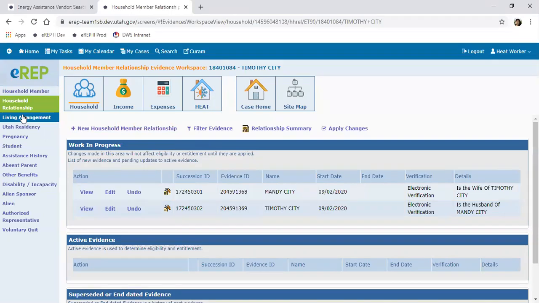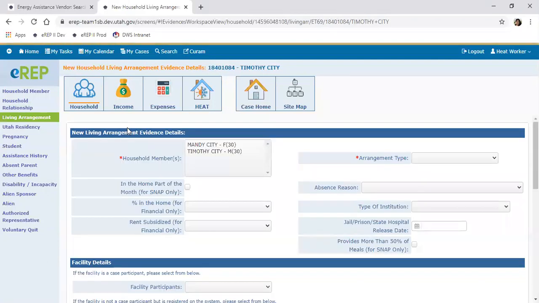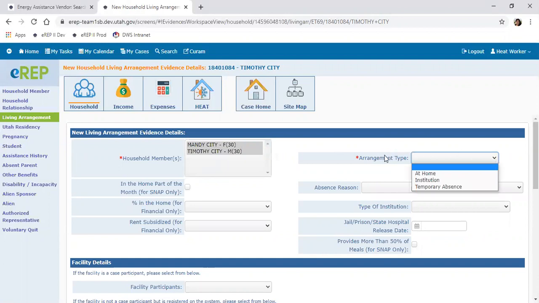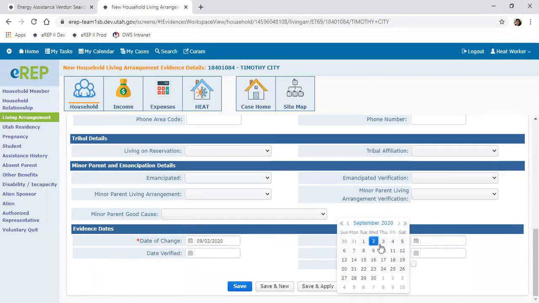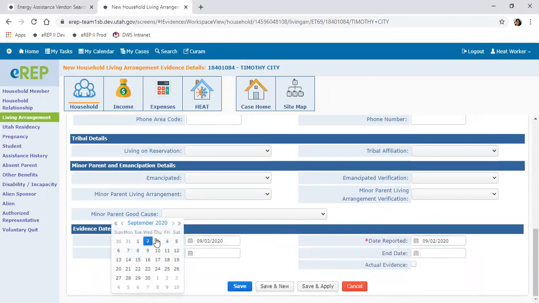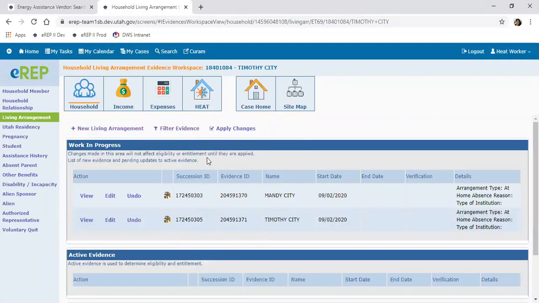The third one is living arrangement. Again, the top four are the mandatory fields, okay? This one, you want to click on add new living arrangement. You want to highlight everyone in the household. So if you had 5 people, you highlight everyone. Under arrangement type, you click at home, and that's it. You scroll to the bottom, put your dates in, and now you see that living arrangements have been added to the case.